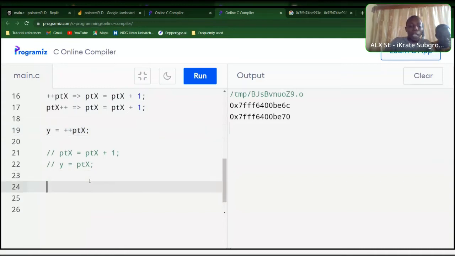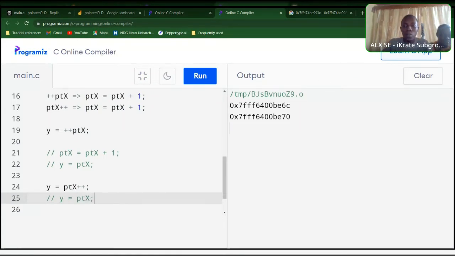However, if we had y is equal to ptx plus plus, then we are looking at a different story where the assignment has a higher precedence over the increments. So what is going to happen is that the first thing that happens here is y is equal to ptx. That's the first thing that happens.